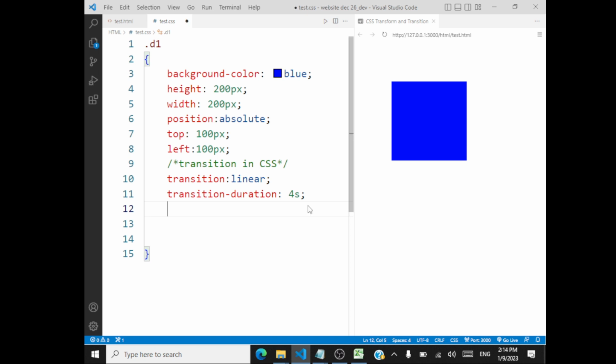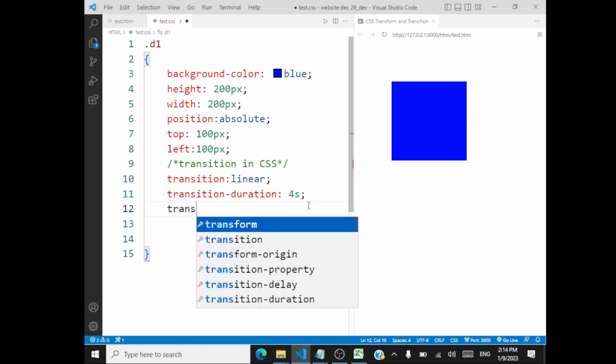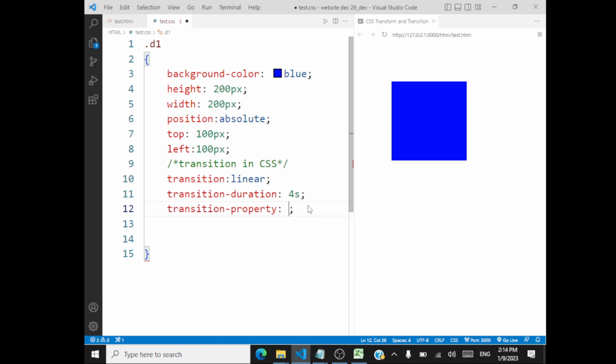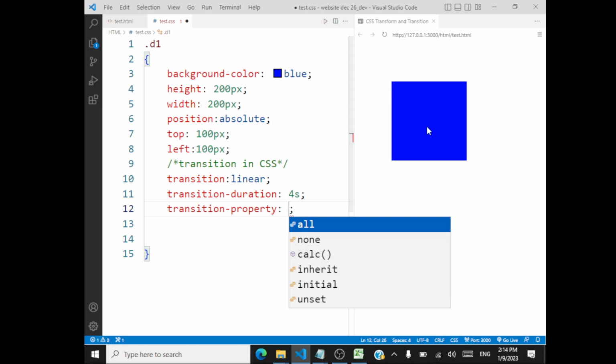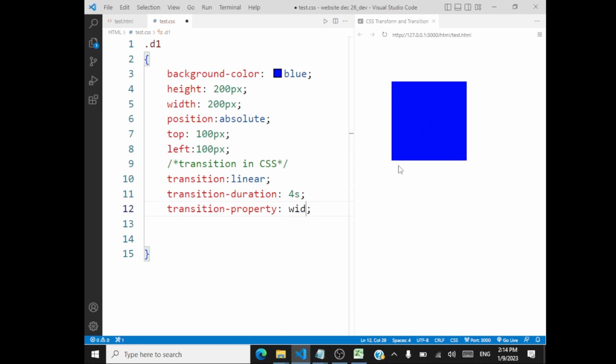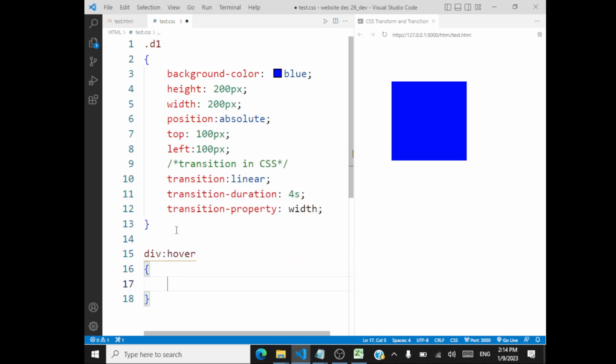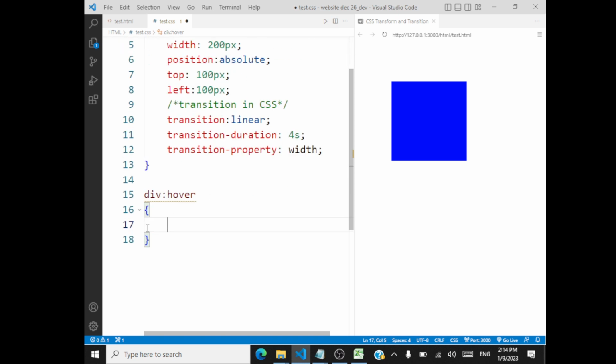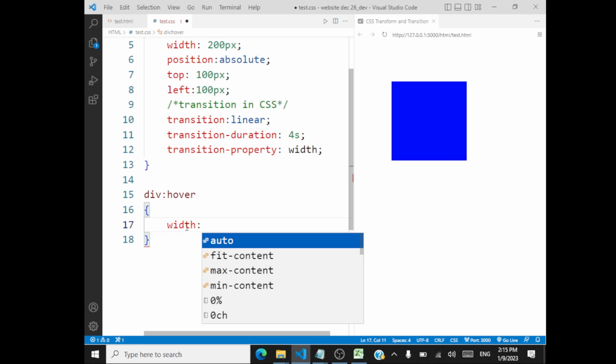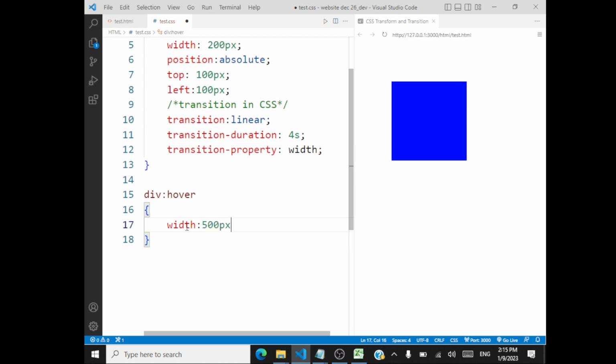Next important thing we have to work on is transition property. So what is the property that will change on this element? That's the width. So you have to mention for which property we are applying the transition. This is how you define a transition, and it works when I hover my cursor over that element. So I give div, and then when I hover it, the width should change to, let's say, 500 pixels. So that's how you define a transition.